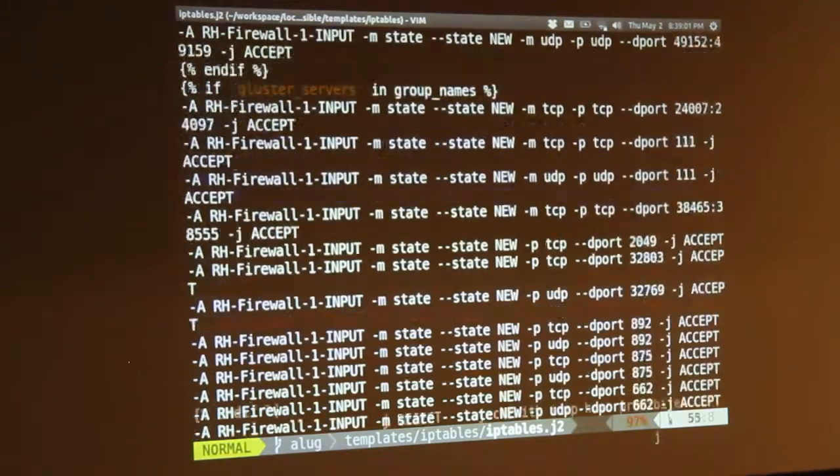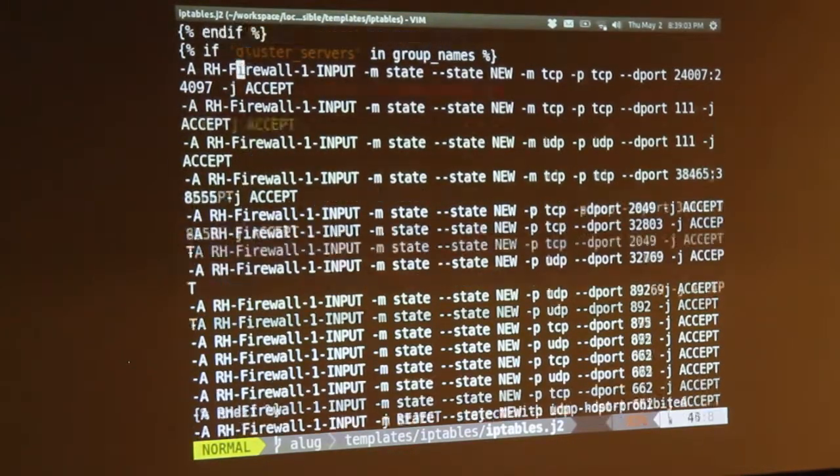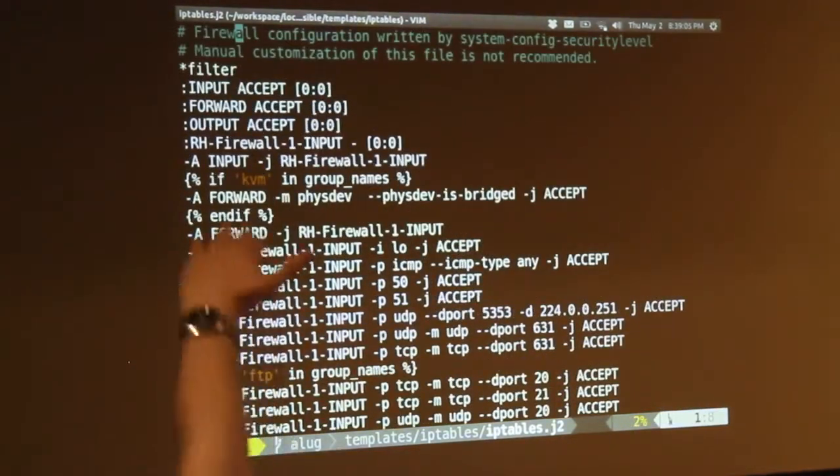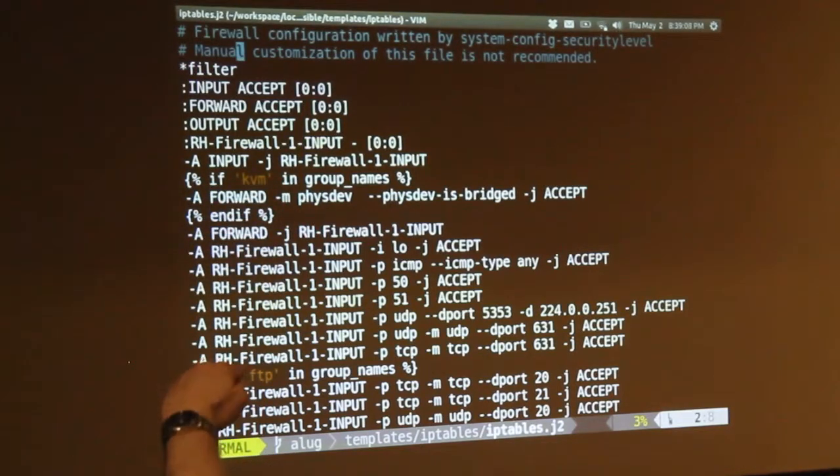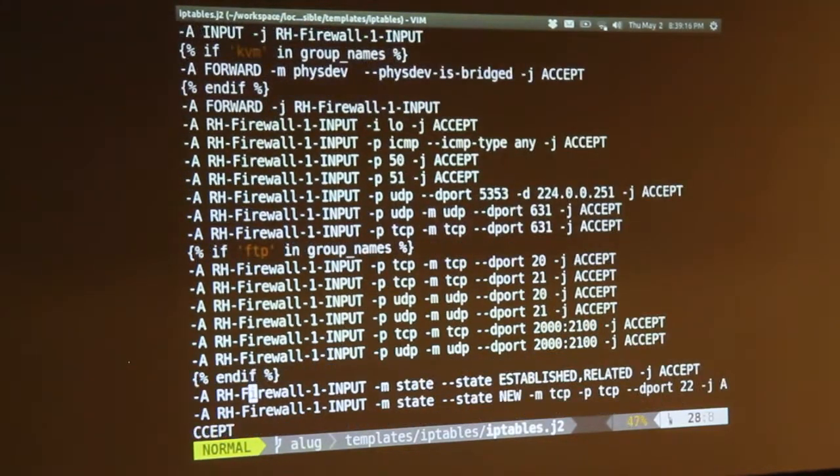That's essentially it. I don't have anything much more than that. So essentially, what'll happen is it will then, when it comes through, that template function will come through and it'll check, okay, am I in KVM? No. Then it skips and goes down here. And so then it'll actually print out all these, and then it'll say, okay, am I in the FTP group? No. And so it skips all the way down to here.